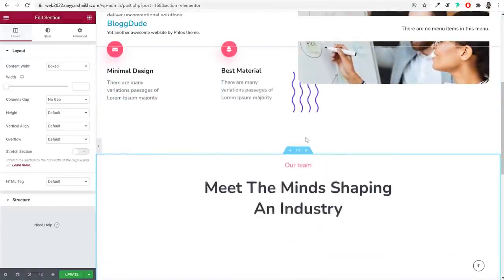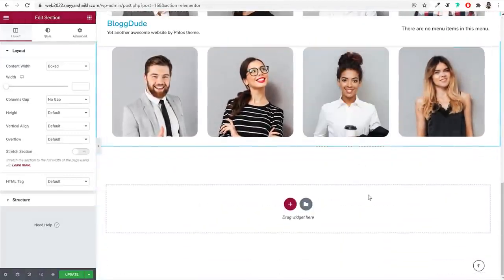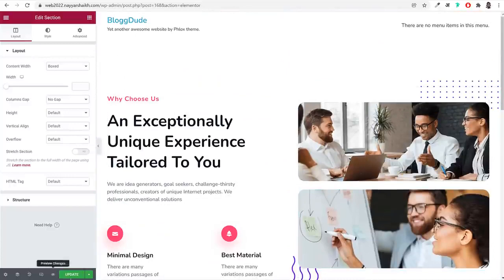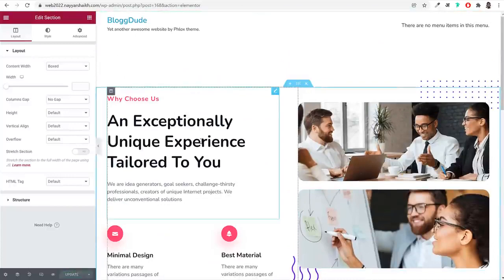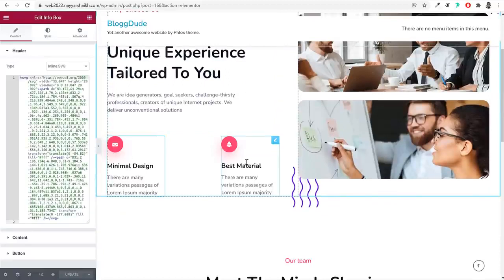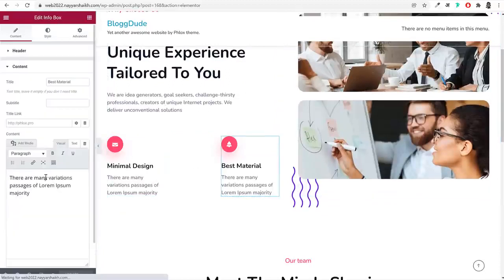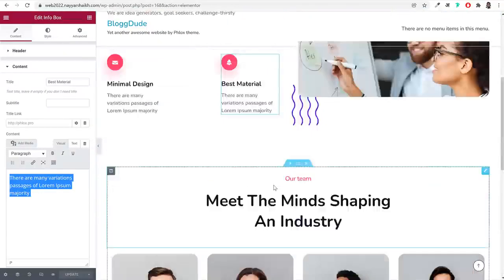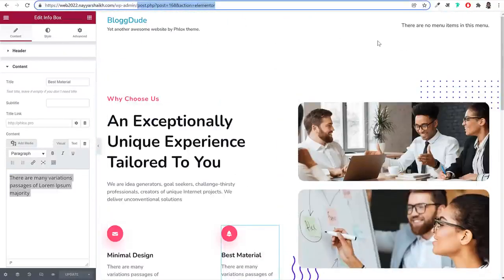Now, whatever changes you want to make, you can easily do that because we have seen everything from scratch in detail for the home page. So similarly, as you can see, this is modern heading, which is used over here. This is the simple info box, all the other things. Okay, so if you want to change the content, go to content, best material, all these things. So pretty easy. Now, again, come back to your dashboard.